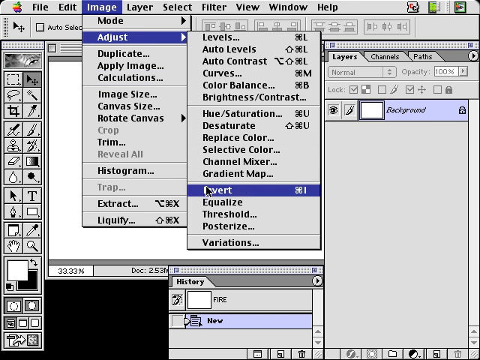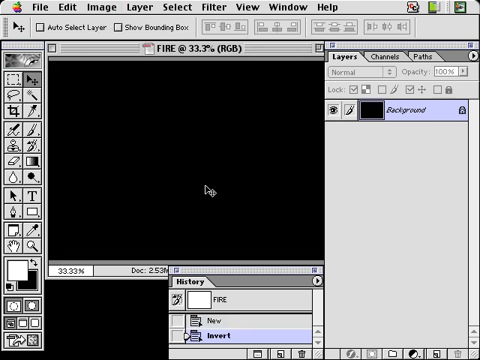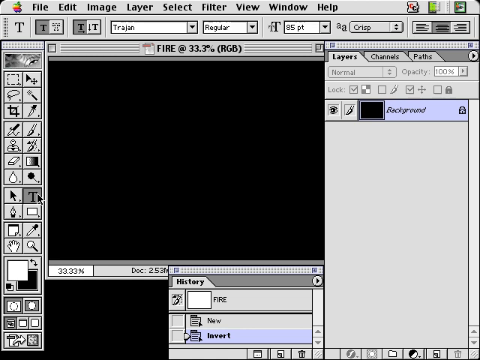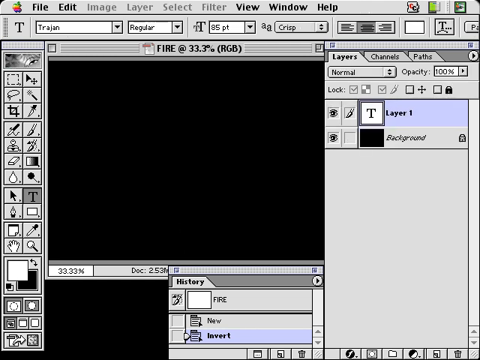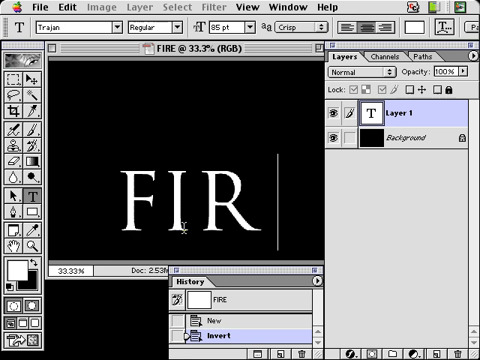We're going to use white text as the base element for the fire, so activate the text tool and then set the foreground color to white. You can do this quickly by clicking on the default colors chip and then the exchange colors chip. Select your font at 85 point, and we'll use centered text. I'll click near the bottom of the document to set the insertion point for the text, and then type in fire.